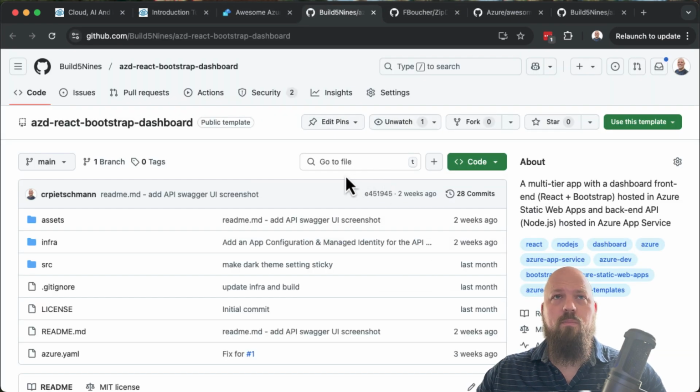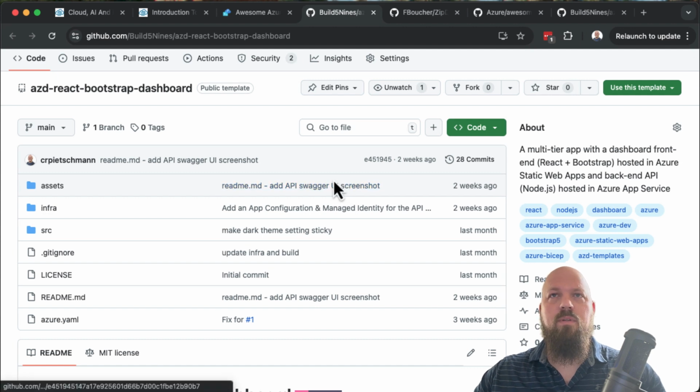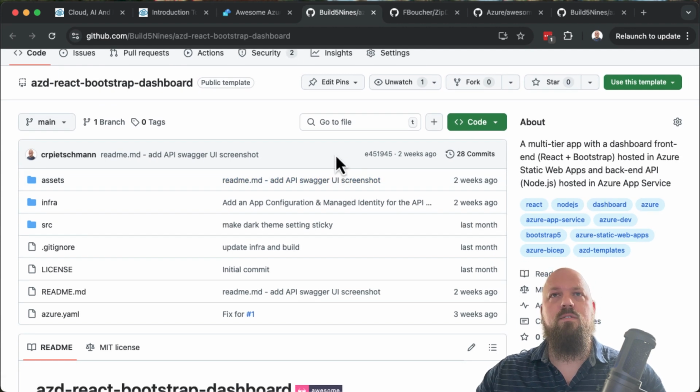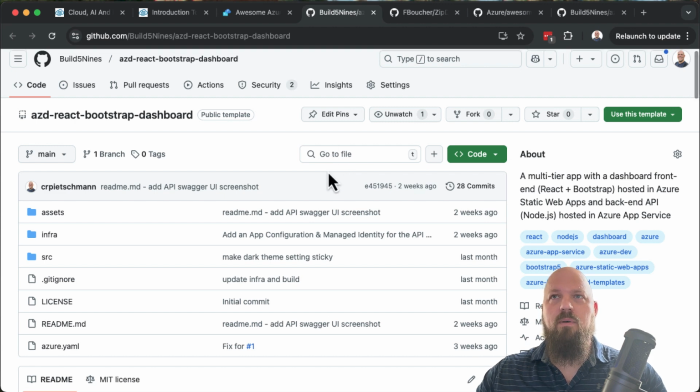We can see it's just an open source repo. It's even licensed with the MIT license. You can take this template and use it for your applications if you wanted to. So this one is a multi-tier app with a dashboard front end built with React and Bootstrap, hosted within an Azure static web app with a backend API service written in Node.js.